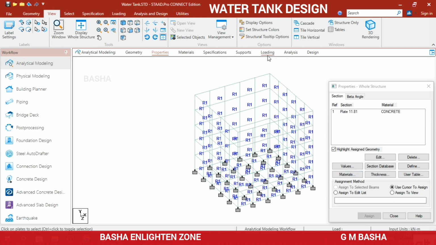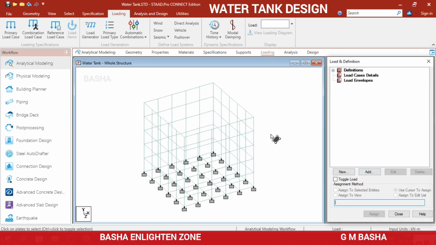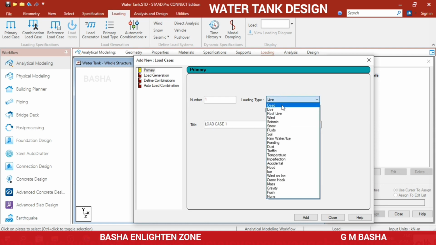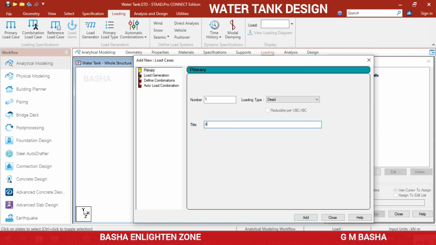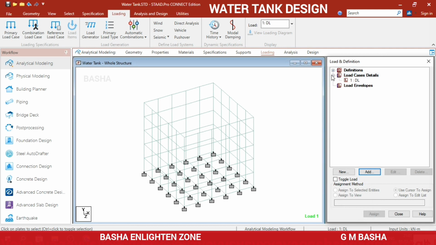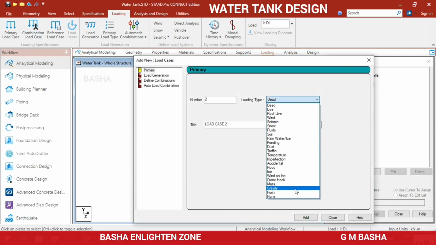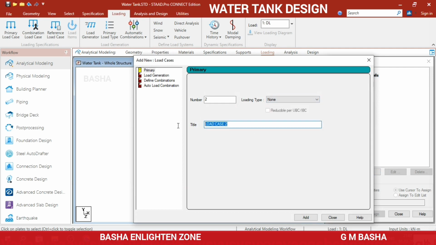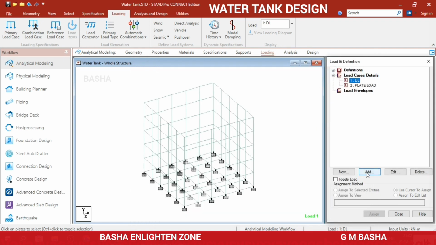The next step is loading. Select loading, then in the load case details click add. First give the live load, and give my title as dead load, click add, close, and again choose another load. If you want, you can give it in the dead load or else in the plate load. For that I will go for a second load, which is plate load. I will give a plate load of certain pressure, click add, close, and again the dead load, click add.